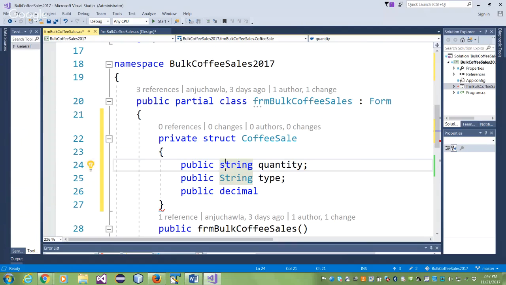Capital S and small s are okay. They're both classes. So it really doesn't matter then. Okay. My mistake. But here notice it's a structure, right? Represents a decimal number. Change it to capital D.